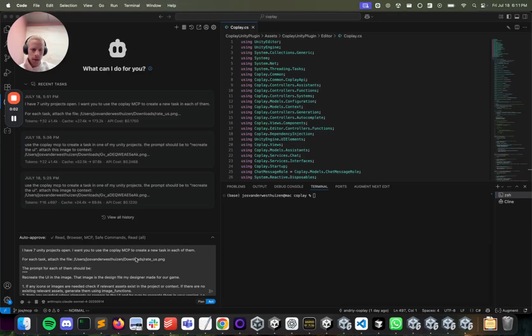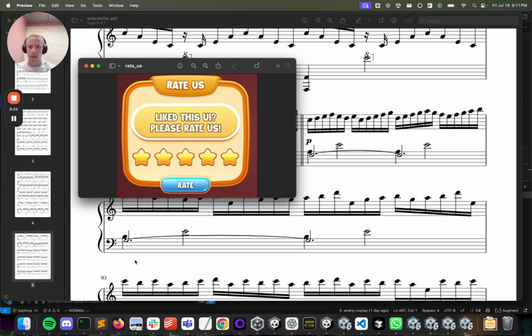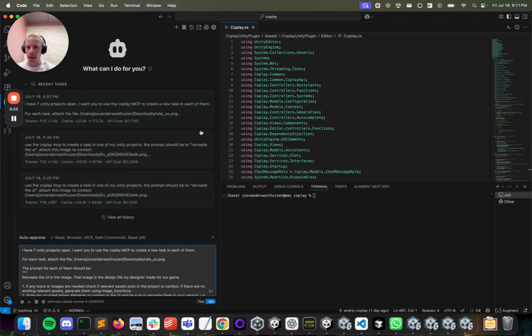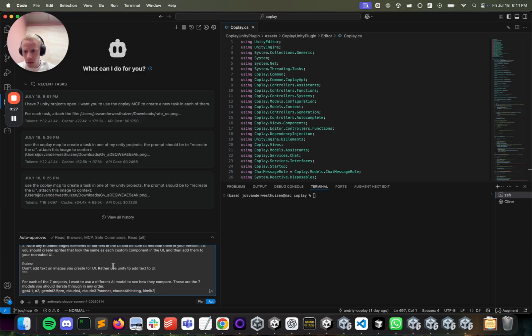Okay, so to refresh, we have 7 Unity projects open, and I'm going to run a Coplay task inside Unity for each of them using the Coplay MCP. For each of those tasks, we attach this image, which is the UI that I wanted to recreate, this one. And I've got some instructions here on what it should and shouldn't do for UI.